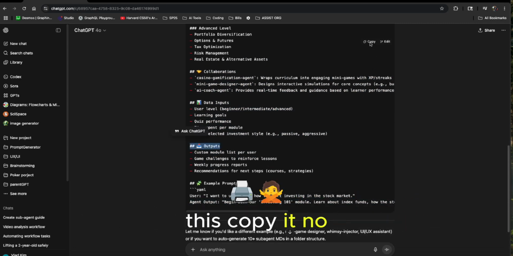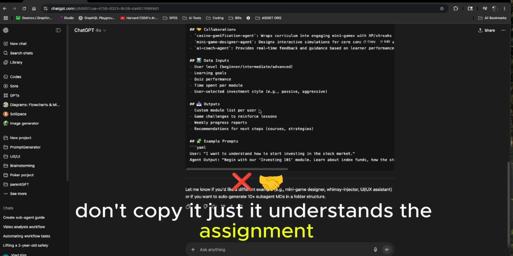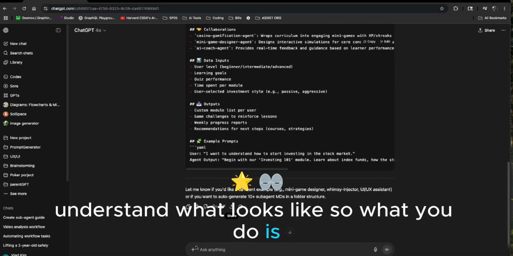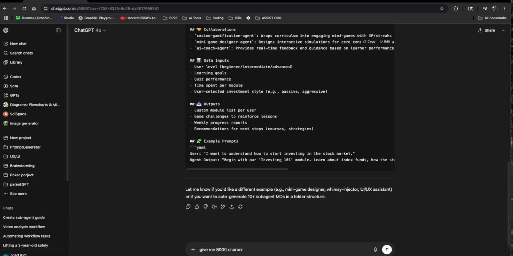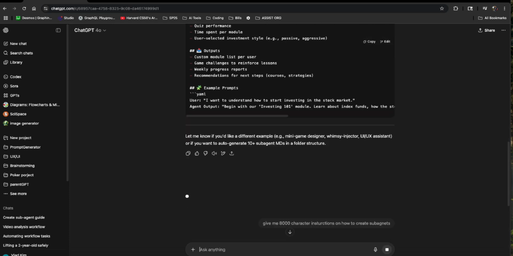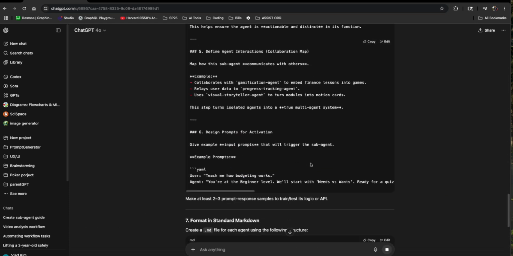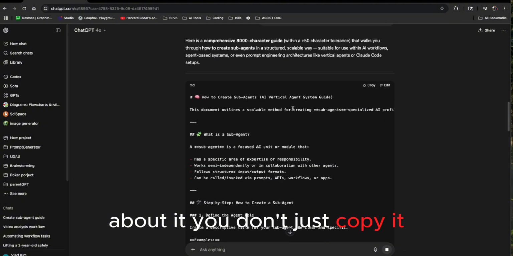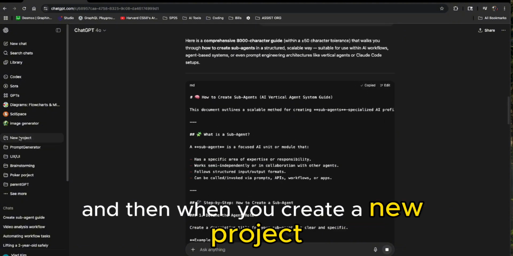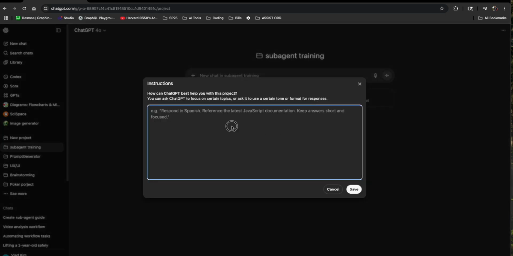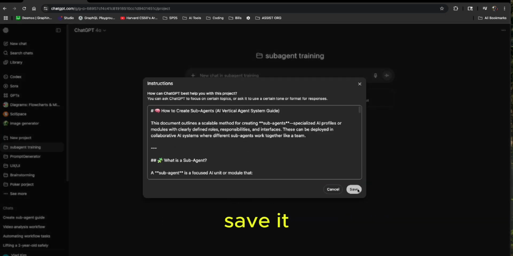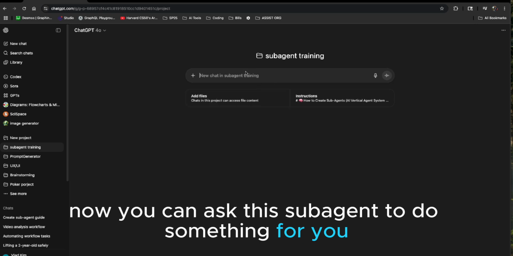Cool. Take this, copy it. No, don't copy it, because he understands the assignment. His sample looks like this. So what you do is say, give me 8,000 characters of instructions on how to create pages. Read the instructions if you want to; if you don't, just copy it. And now when you create a new project, go to instructions, add instructions here, save it. Now you can ask this sub-agent to do something for you.